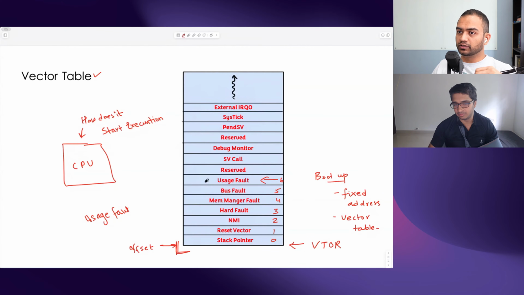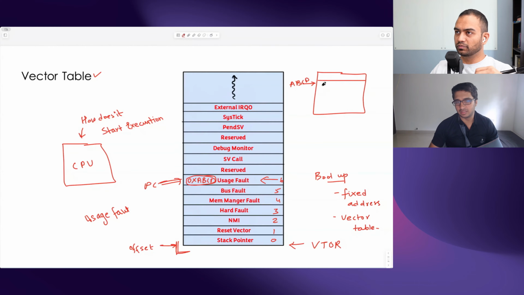I see. So you're saying whatever happens to be the address here, if the usage fault happens, then the program counter will equal this value, and somewhere in memory at this address, the ABCD address, there would be some code. It will start to execute that. Yes. Perfect.